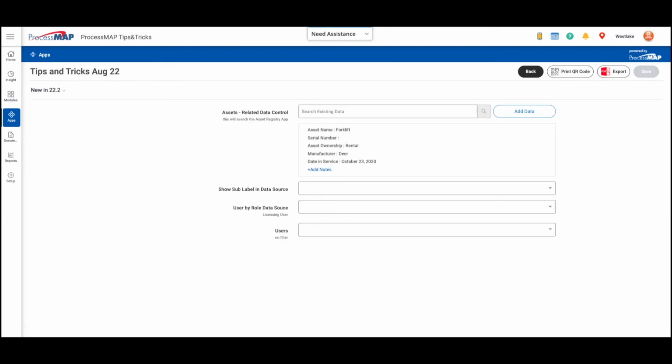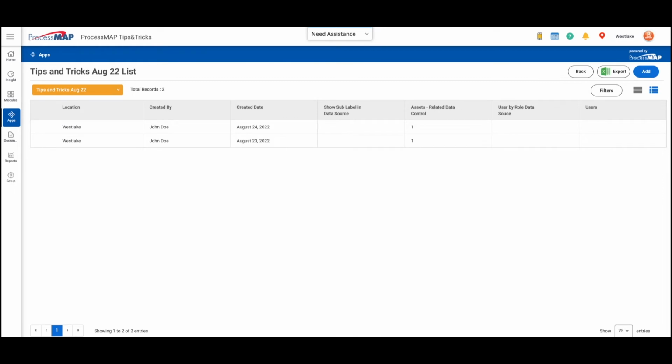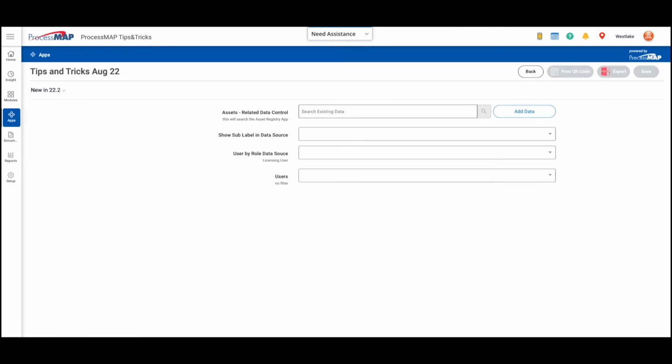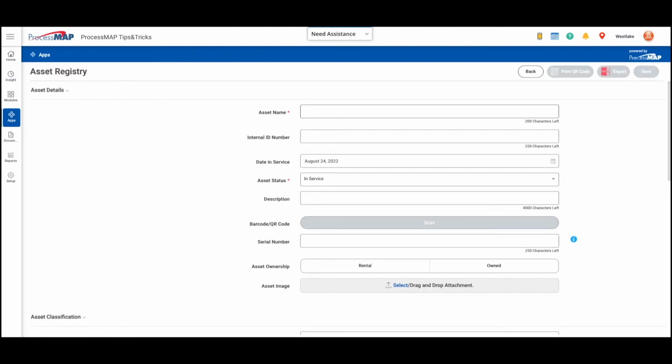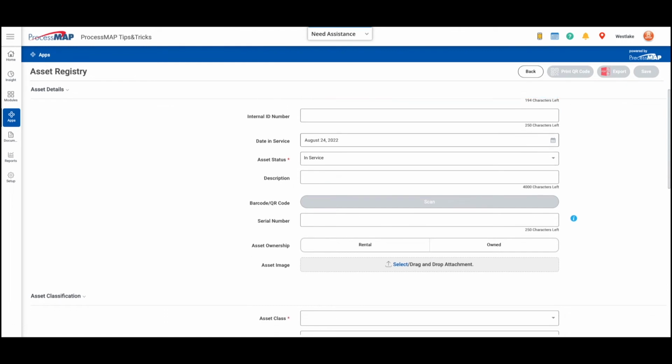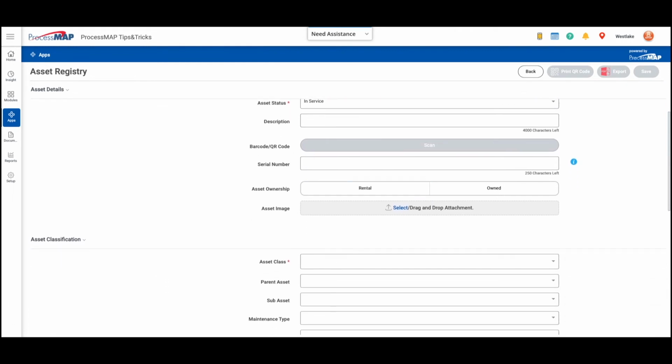Now I also mentioned that we had an add data function. So we'll just start a new form. And what I'm going to do now, I'm going to search in the asset registry for a laptop. So when I type in laptop, nothing comes up. So I'm going to want to add data. And now here I am, I'm in the asset registry, and I can add the laptop into the asset registry. Obviously, you want to make sure that you complete all of your required fields.